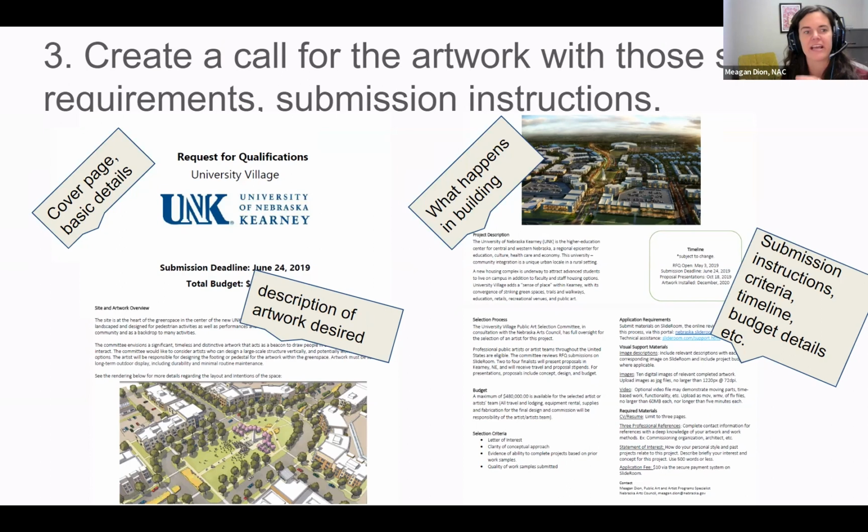So you'll see on the first page, I have a cover page that has basic details like the submission deadline and the total budget, and who has the call, who's hosting the call, and where the artwork would be. The second page includes a description of the artwork desired. That is where you talk about what the community wants, how the space will be used, and there's a page that talks about the history of the university or of the town, or who makes up the community. And then of course, I always include submission instructions, criteria, what you are looking for, what you will be basing your selection on, your timeline, budget details, who is eligible, and all of those sorts of details.